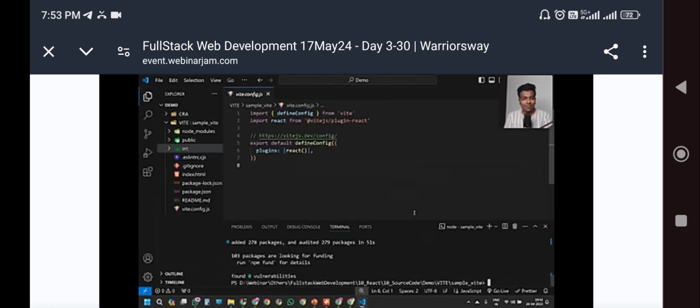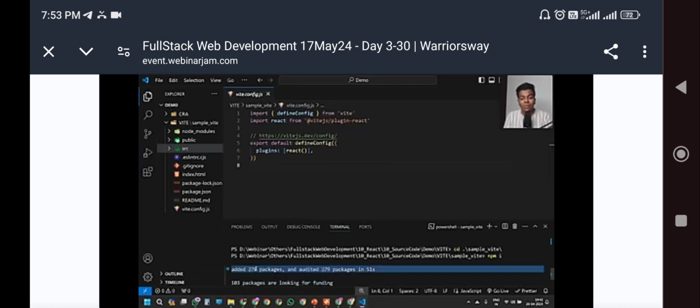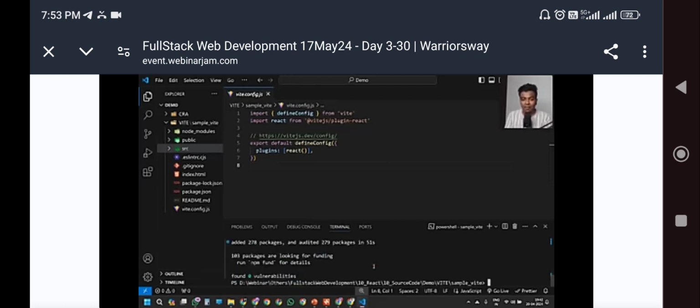Ta-da, that's it. Look at that, 103 packages are looking for funding. Added 278 packages. Everything is done. Now it is ready to execute the program if you want. This is what Vite is.